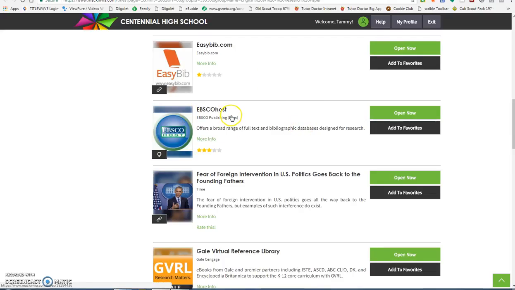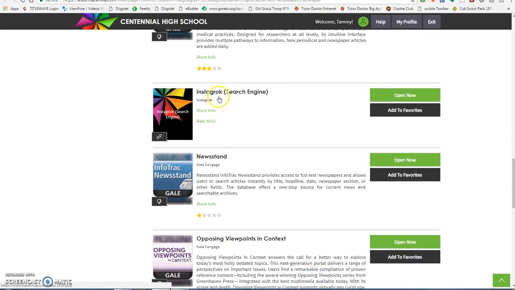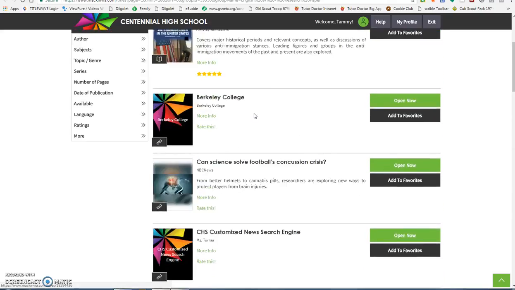I could use the EBSCOhost database to find articles on concussions. I could use GVRL, which is the ebook platform, to find online electronic books that discuss concussions. I could use a search engine like Instagrok to find sources on the internet. So I have a variety of information in this group that I could use.